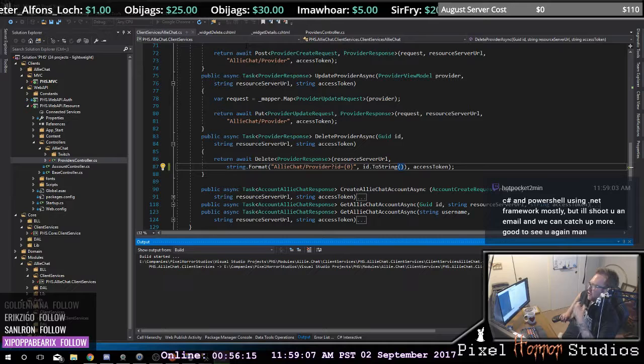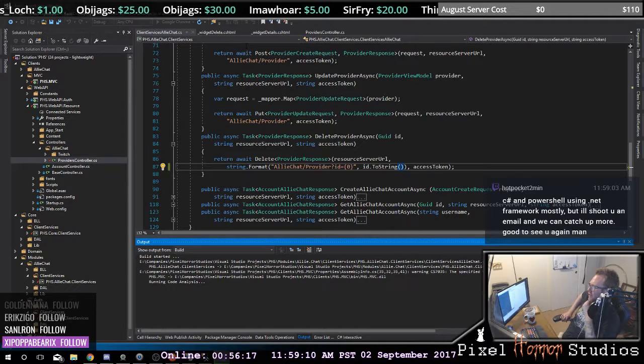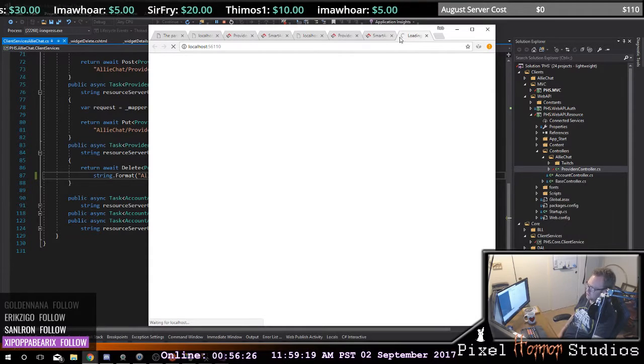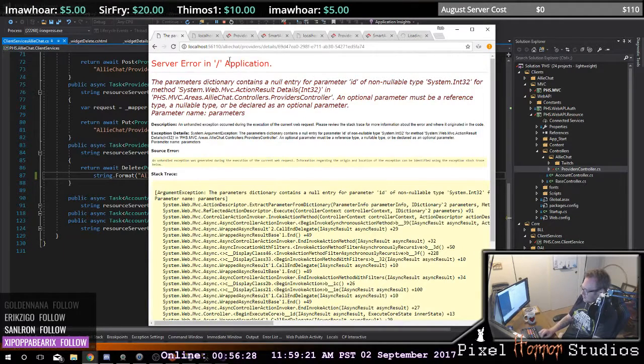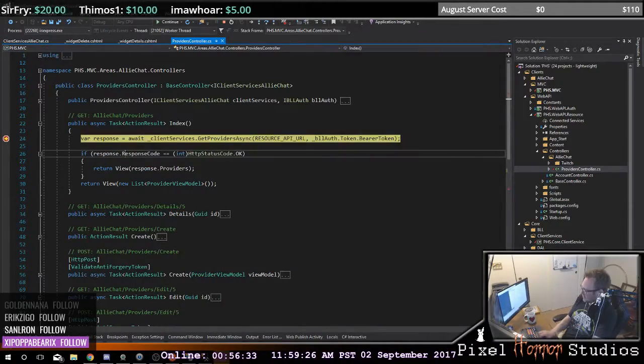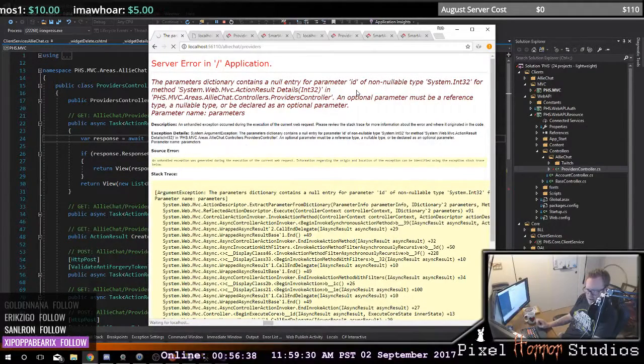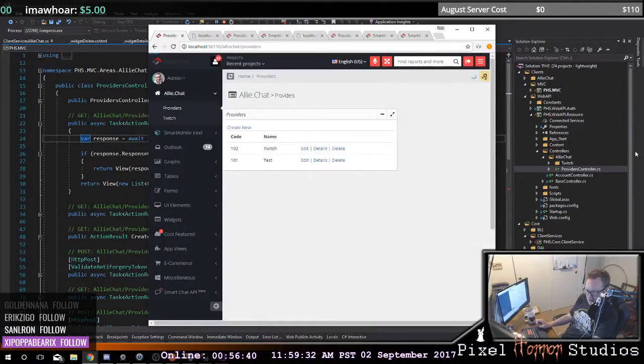C# and PowerShell using .NET Framework mostly, but I'll shoot you an email. We can catch up more. Yeah, good to see you, man. That's crazy. I don't do a lot of PowerShell, but I know PowerShell pipeline scripting is really, really powerful. I don't do a lot with it, but I do a tremendous amount of C# these days. Yeah, shoot me an email, man. XL Poppy Bear says, I might try some XML or some ASP.NET stuff just to see if I like it.